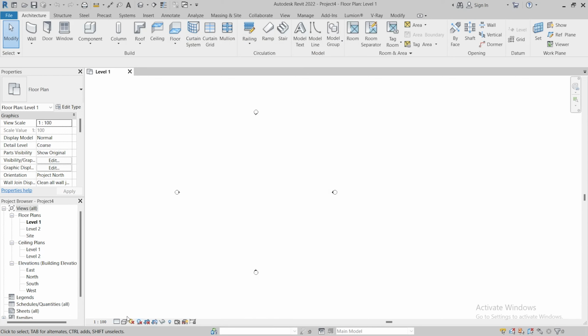Below here we have the view control bar, where we can actually change our current scale or change our detail levels and visual styles.